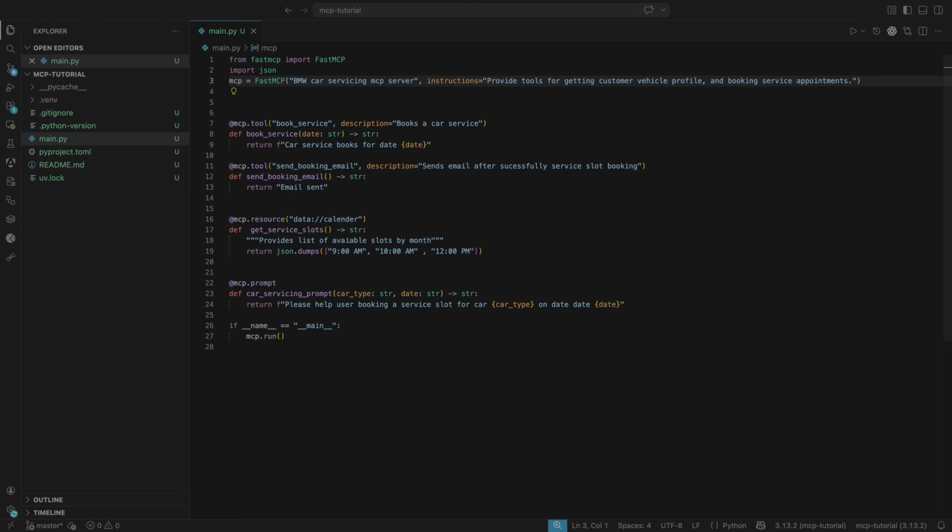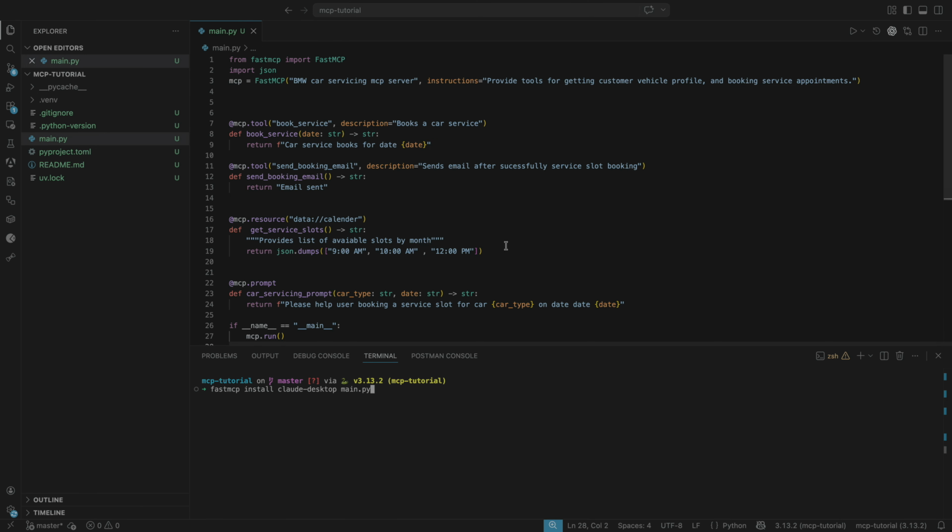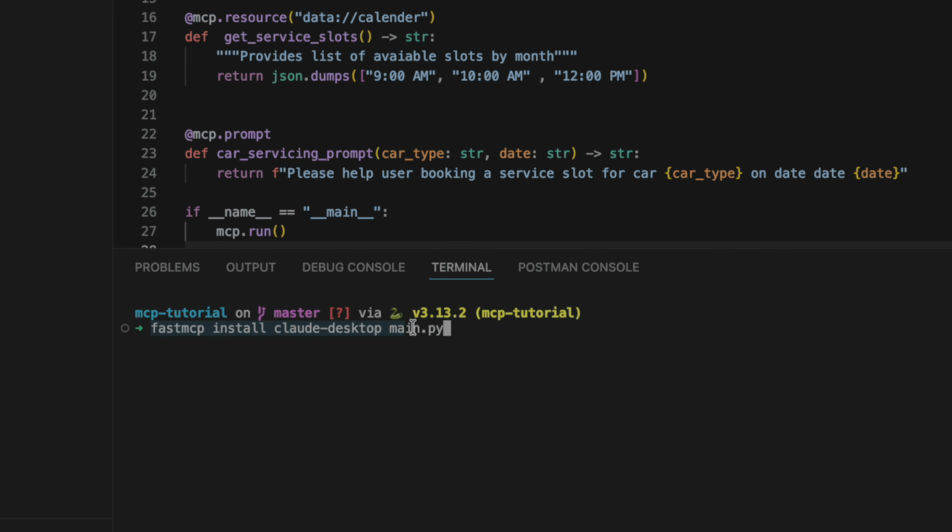So we have written our MCP server. But how do you actually connect it to AI? FastMCP makes it ridiculously easy with just one CLI command. fastmcp install claude-desktop main.py. That's it. One line. FastMCP handles everything under the hood. It registers your server, sets up the config, and wires it to your Claude Desktop automatically.